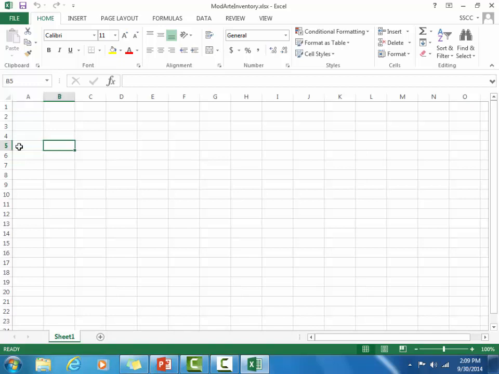Click the name box. Put in D4 and hit Enter. That takes you back to D4 as your active cell. Press the Enter key, and that takes you to D5. Press the Control Home key. That takes you back to A1. Okay, so that's a little bit of how to navigate.